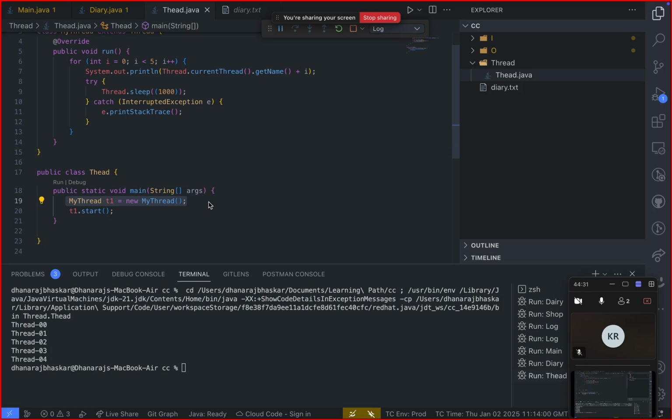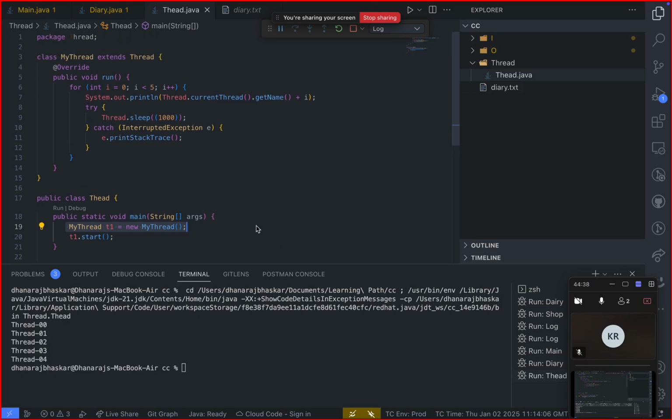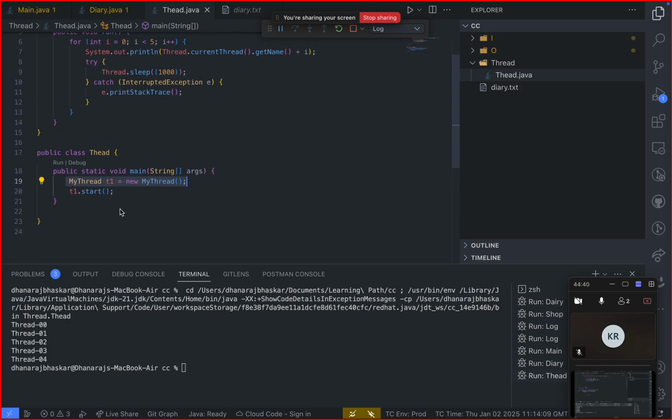So this is regarding a thread. I will add one more thing. I will create one more thread, T2, and let's see what will happen.